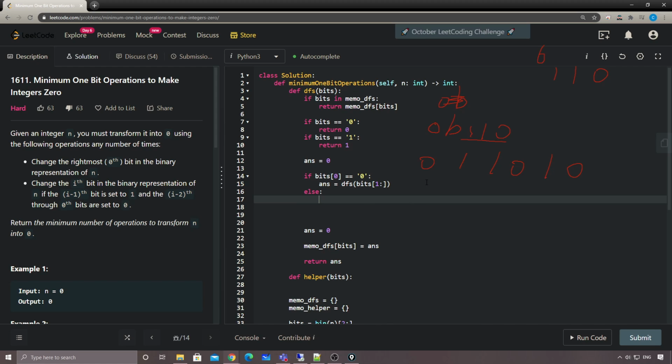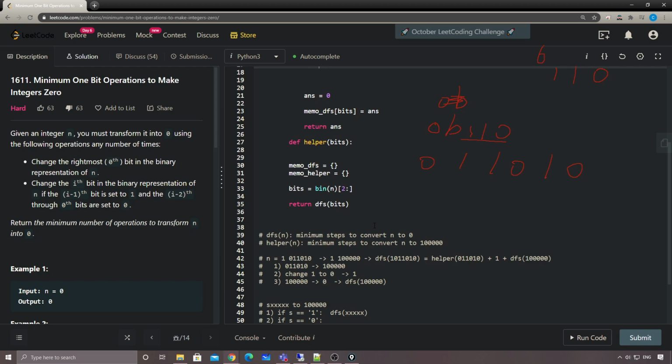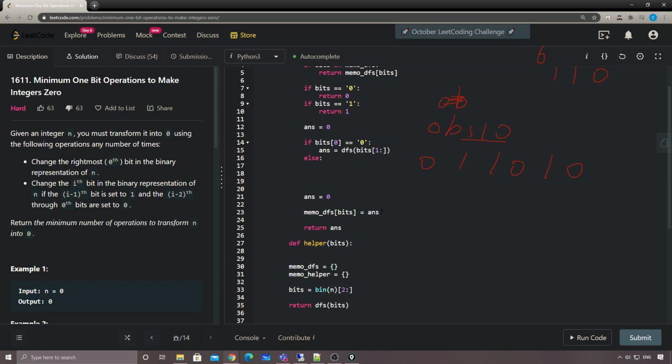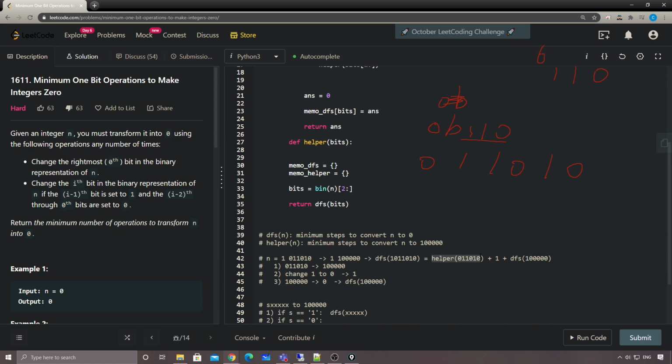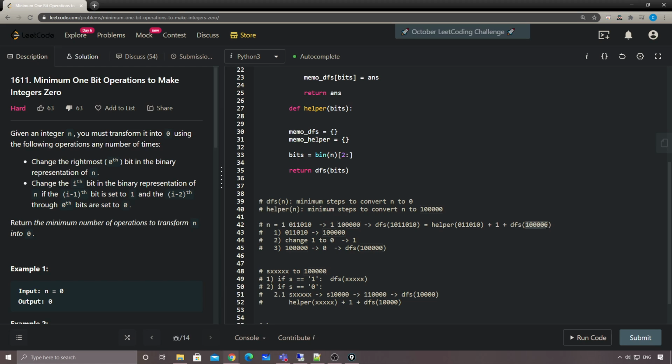Yeah, else, like I said, so else it's this case, right? We'll need to somehow convert the substring to the 1000, and then plus one, and then do a DFS of this. So basically here we'll do a helper, right? The helper is what we do on the bits from this. That's the first step, and then plus one, and then plus the DFS of this, right? So how do we calculate that?